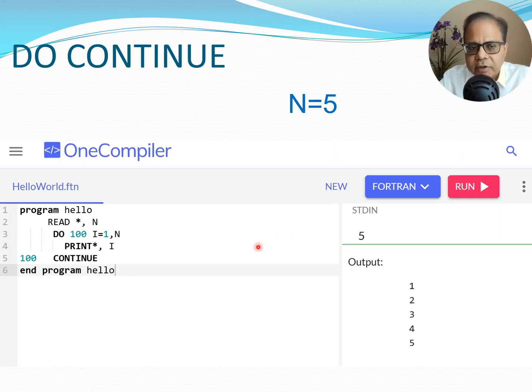So let's put it in the compiler and try to run this code. And here I have run it for the case of n equal to 5. And so you can clearly see that the code goes from I is 1, 2, 3, 4 to 5. So it will basically go from the value at which I starts to the value at which I ends. So this is the basic do continue statement in Fortran, and very often if you are looking at older codes in Fortran you are going to see the do continue statements.